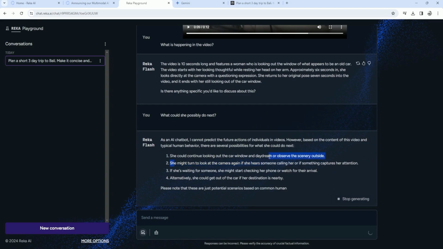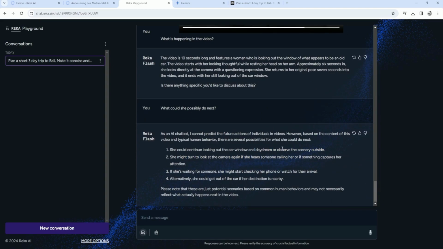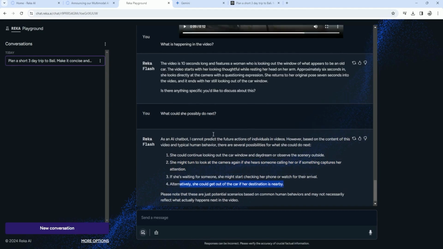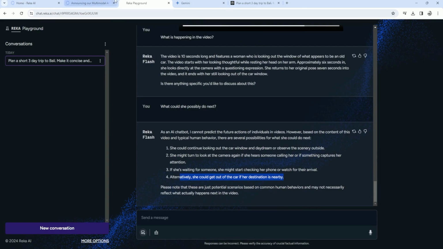She could continue looking out of the car window and daydream or observe the scenery outside. She might turn to look at the camera again if she hears something calling her and something captures her attention. Get out of the car if her destination is nearby. So not bad for a model that can do basic predictions.